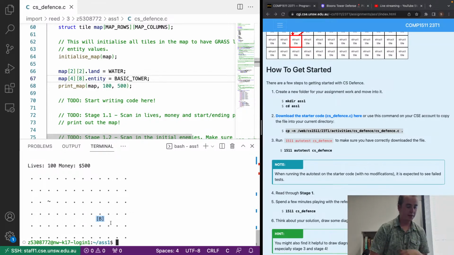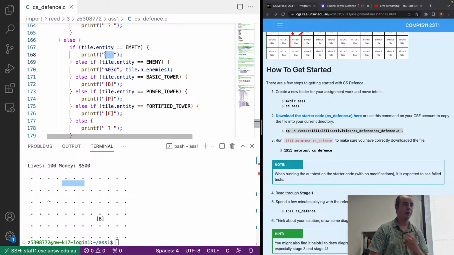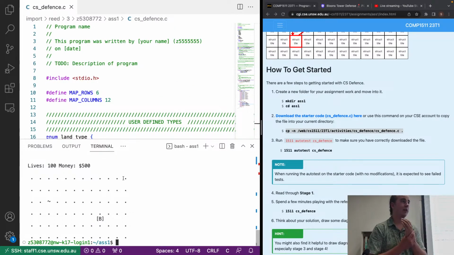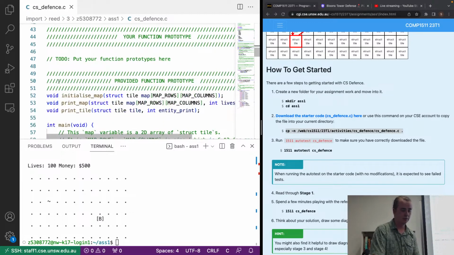Cool. And the reason that nothing got printed earlier is because every entity was set to empty. And if you want, you can go down and look at what happens when the entity is empty. We just print out a bunch of spaces. That's why nothing was printed before. But when we had a tower, we print out this, which is what we got. So yeah, this will let you represent basically anything on your map using enums. So there's no other types here to represent your map. It's just the land, the entity, and then maybe if the entity is an enemy, then you can put a number of enemies on it. Cool.